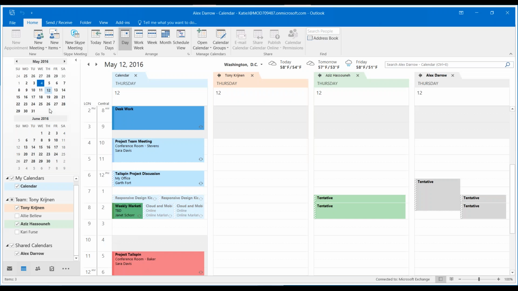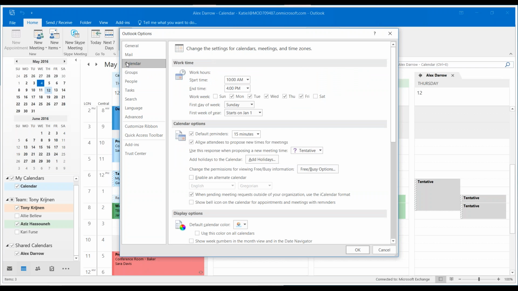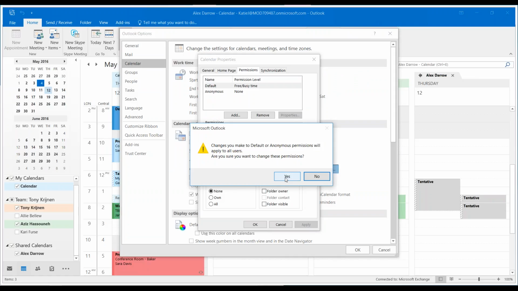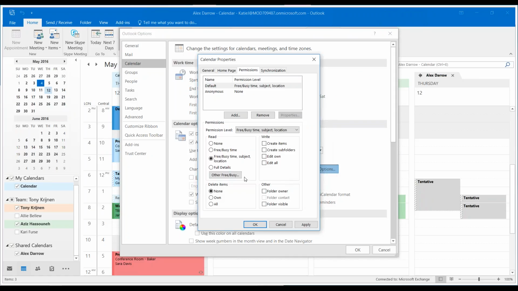So that's great. If there's no reason that you need to keep your calendar within your own company highly confidential, I always suggest that you come into those free busy options and you change free busy time to free busy time, subject, and location. It's going to prompt you and say, are you sure you want to change these permissions? Go ahead and say yes. And what that means is that if somebody's looking at your calendar from that 8 to 9:30 block that we just saw, they're not just going to see that it's blocked off as busy. They're going to see that it's personal work time.